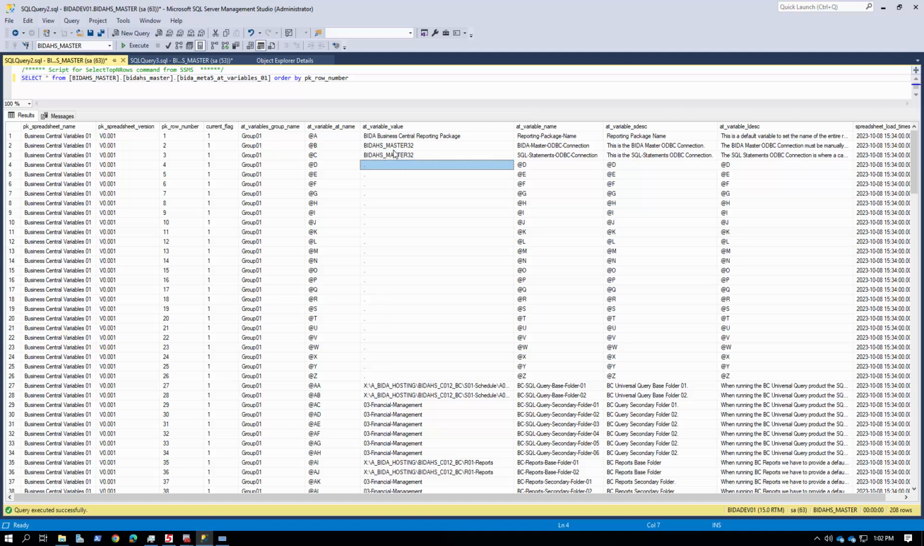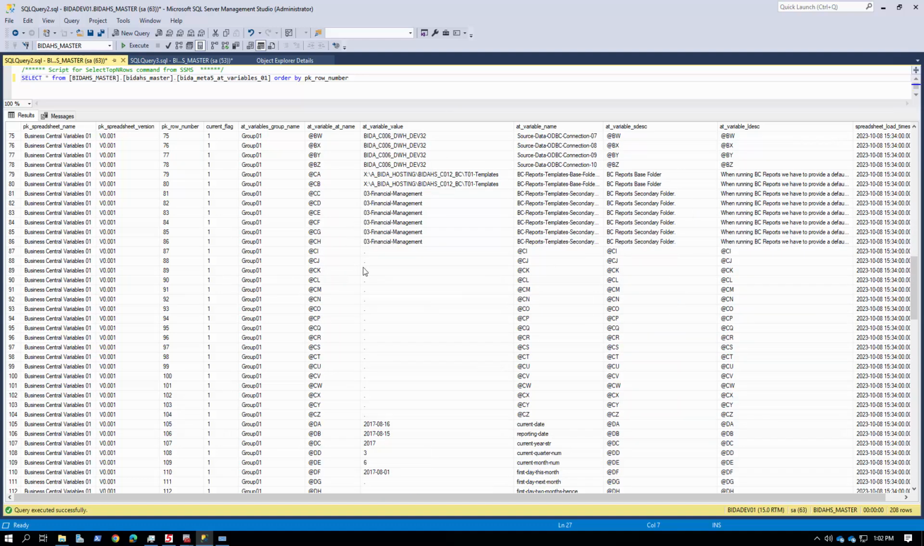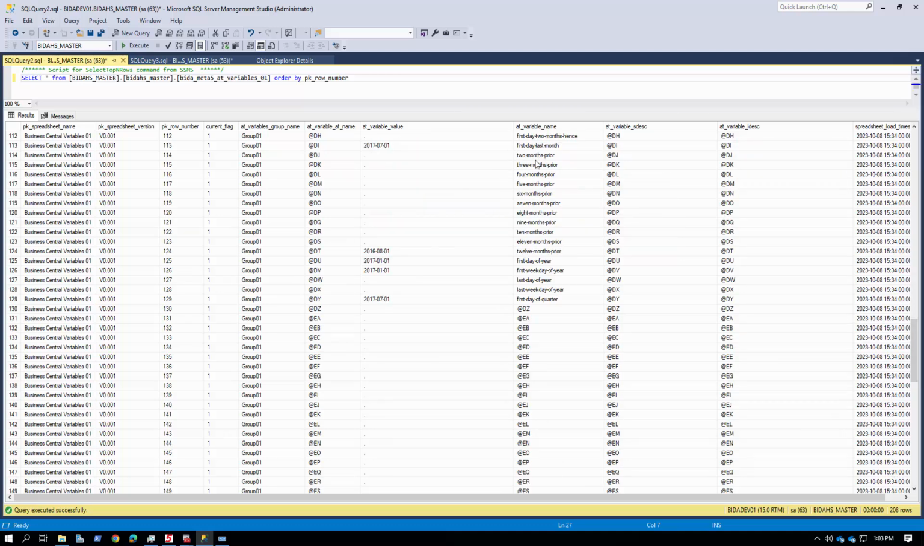You can see things like ODBC connections. You can see things like query folders. If you scroll down, you can see things like ODBC drivers. You can see reporting folders. You can see a series of dates, such as 3 months prior and 4 months prior.